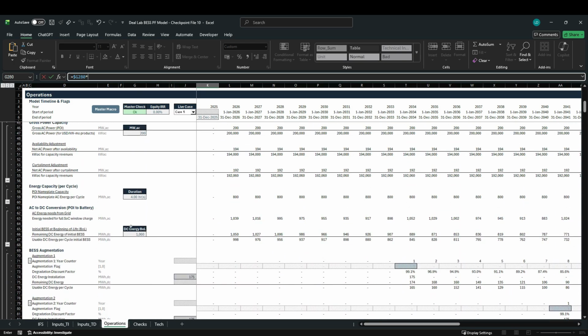And the DC energy at beginning of life is given right here in cell G66. Hit F4 once. And this cost basis will essentially not change even after our augmentation is scheduled and took place. And that's just how the case study assumes the contracts are structured. In the real project, the cost might increase even further after an augmentation has taken place, but in our case, we do assume that it's always linked to our original DC energy at beginning of life.